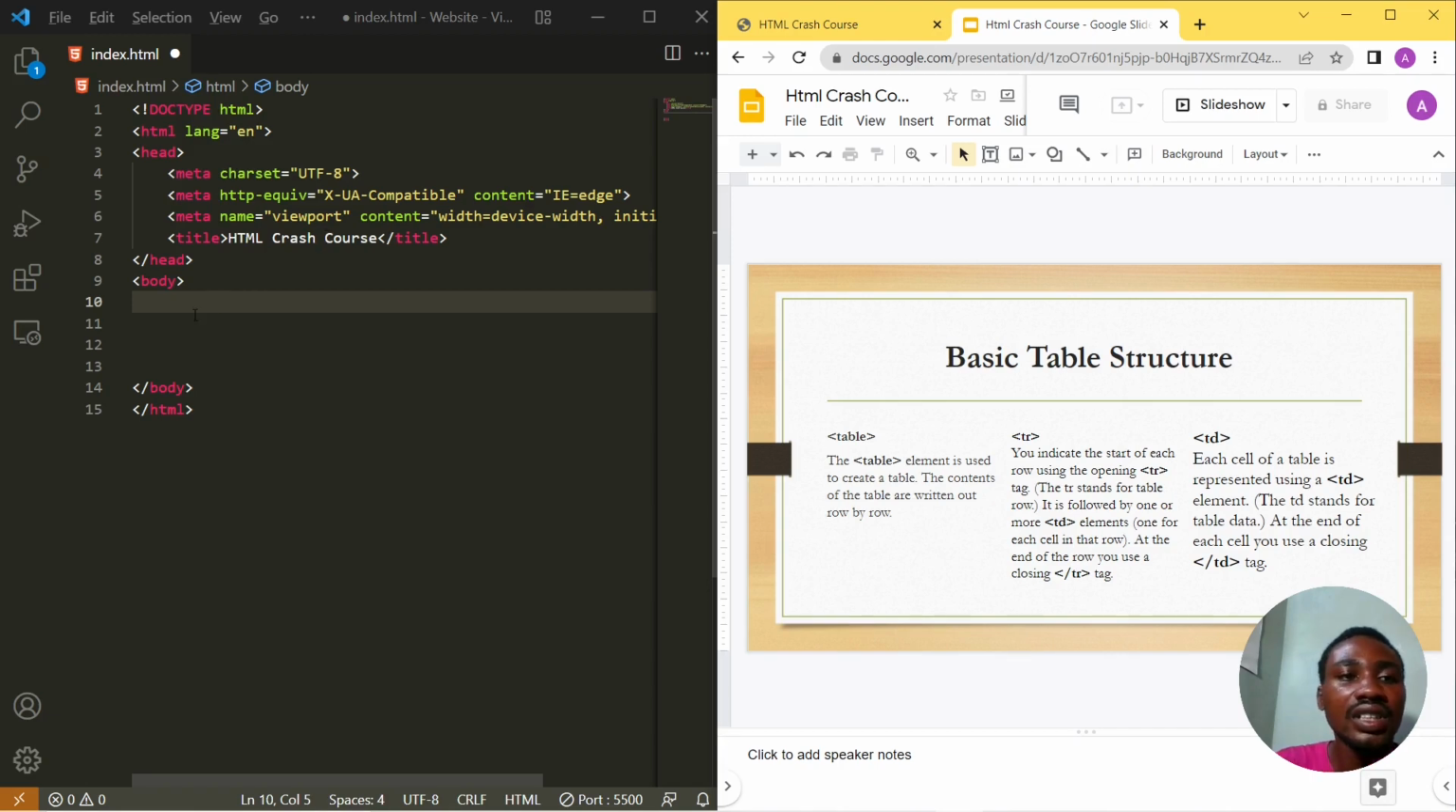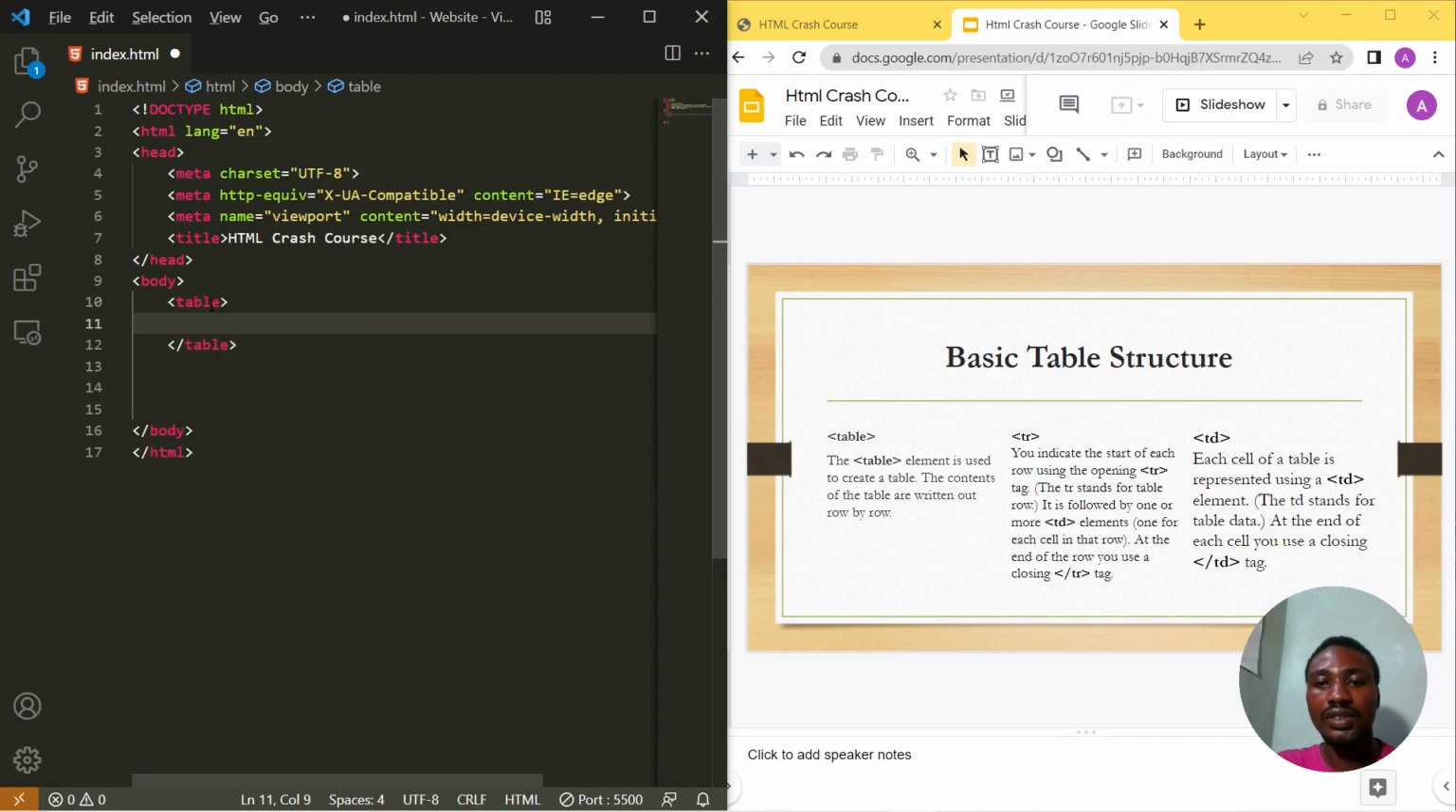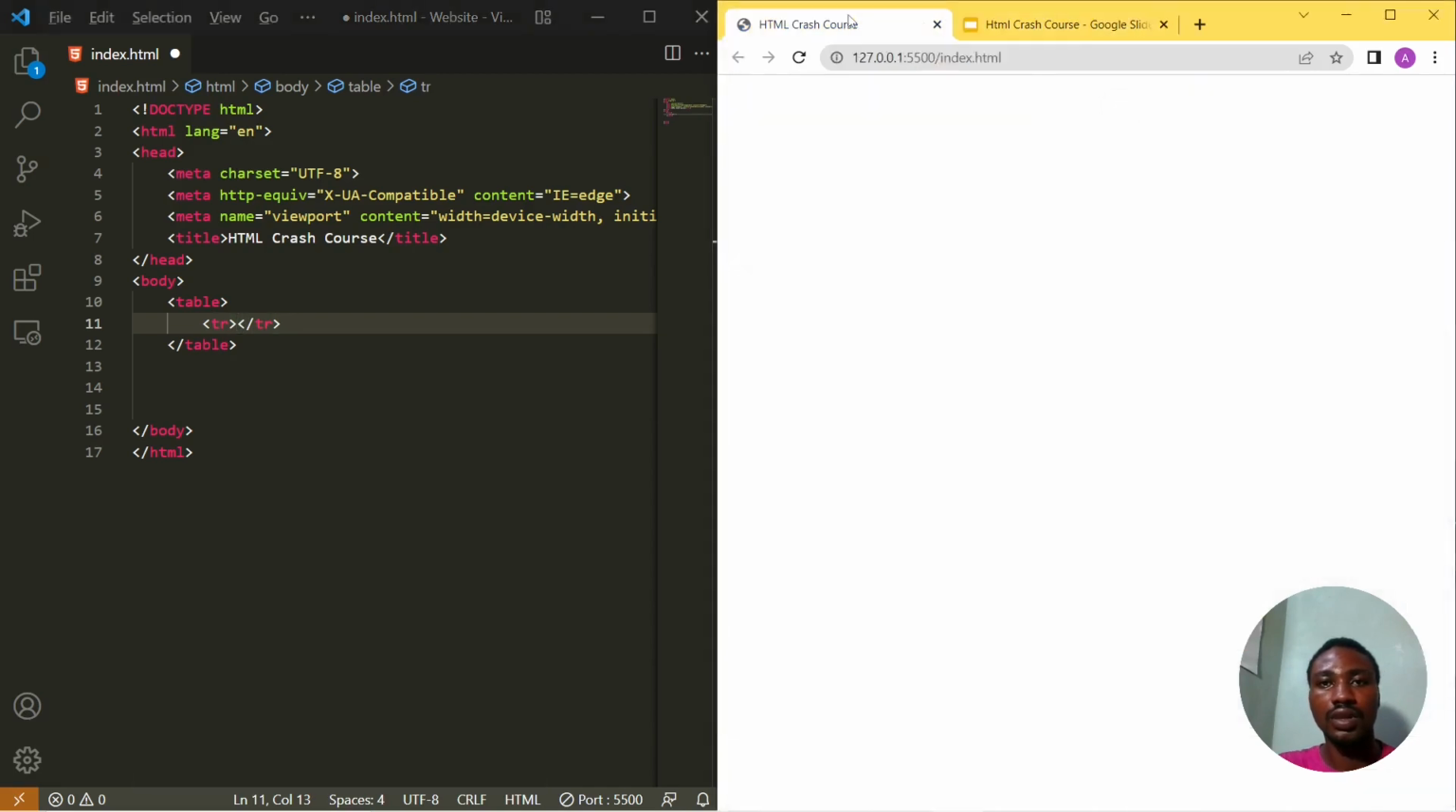So let's create a basic table structure. To do that, we just come right here. We type in table, then you hit enter. Every table has a table row, so we put in the table row. This is for the table row. So we want to create a table now. Let's come to our result so that we see what we have.